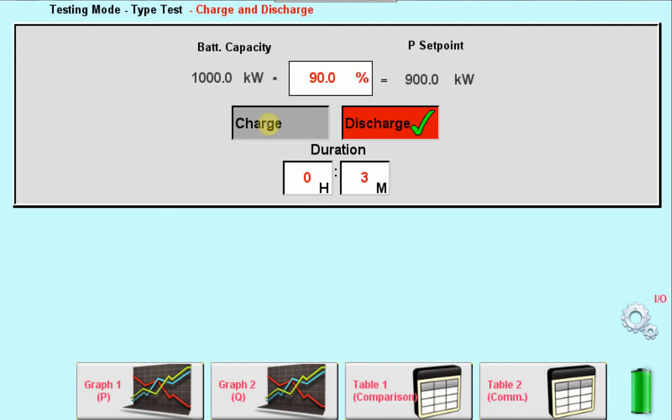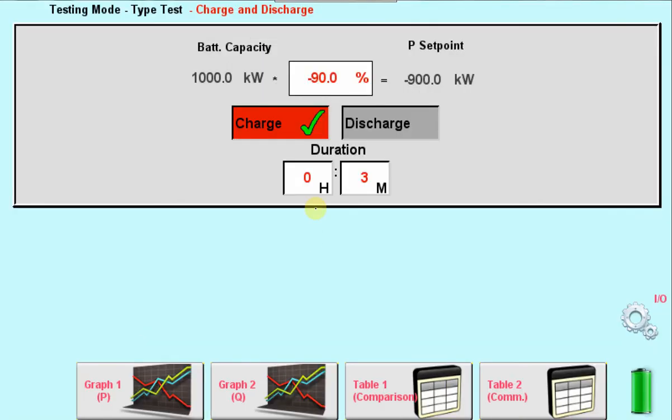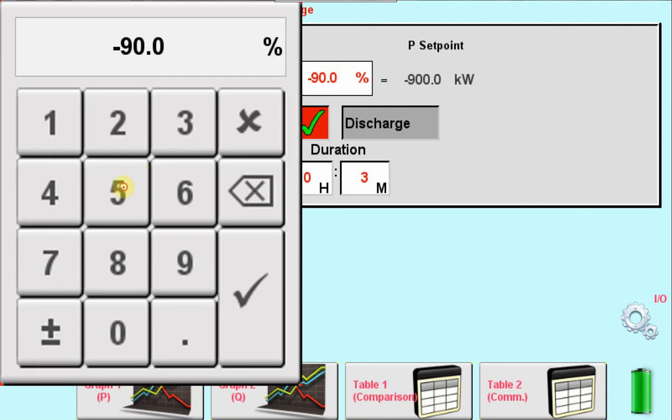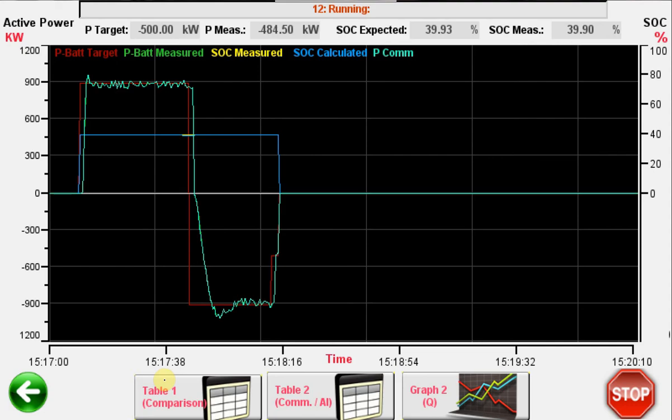I will keep the value at 90%, but switch the direction to charge. When we go back to the graph, we see that the control system adjusts to the new commands and that the new set point is reached. You can also go back and change the percentage. So I will go back and change the rate of charge to 50% and see how the graph reacts. You can see that once the new set point is reached, the system quickly converges.